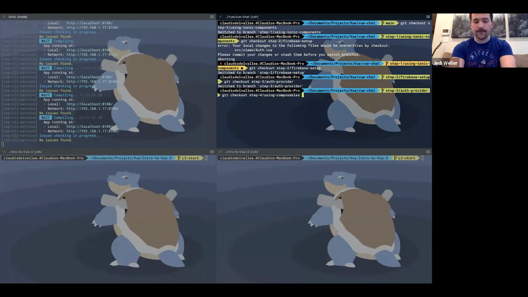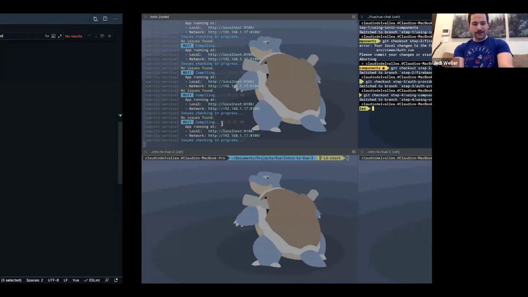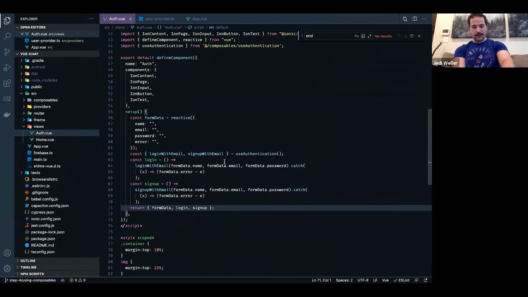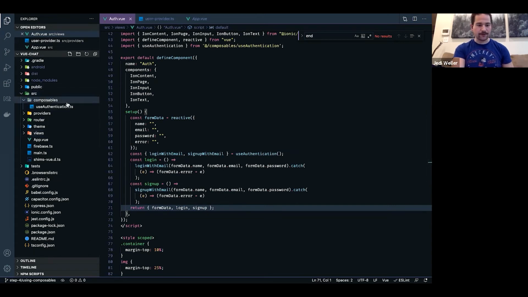Step 4, using composables. Now what you're going to see is that instead of having all that logic in here, I have what's going to seem very familiar to React people. It's almost like a hook called use authentication, and that's returning two methods, login with email and sign up with email, that we can then use inside of our setup function right here in our component. Instead of having to replicate that logic in other components, we can just use that hook anywhere else we'd like. And I'm going to show you what that composable looks like over here.